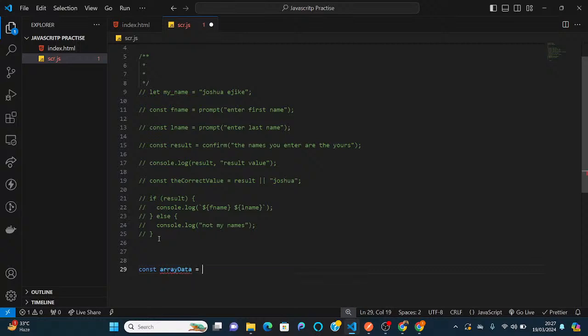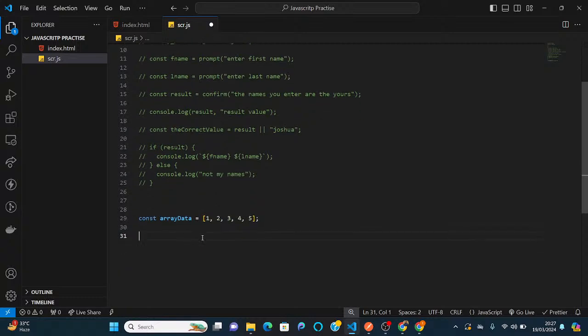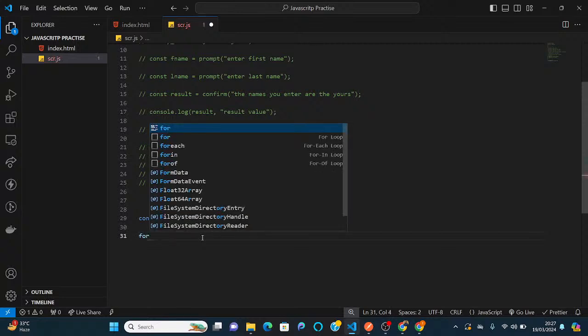Array data equals this array. We have 1, 2, 3, 4, 5. So now, for the fact that we know the length, what are we going to use? A for loop. Now let's see how to use a for loop in this scenario, and let's understand the for loop.